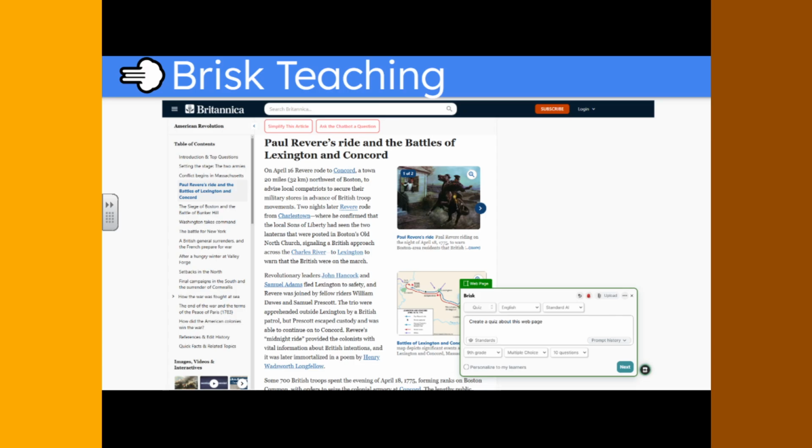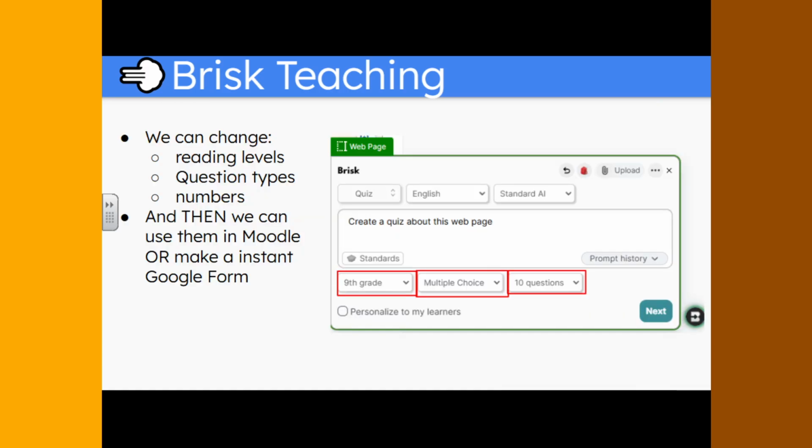And it will say, okay, I'm going to use this website and I'm going to use this too. So you can leave it just the way it is, but you can also add more text for the AI if you only want to talk about what happened with Paul Revere, which is what this one's about, because there's a lot more, because it's Paul Revere's ride and the Battle of Lexington and Concord. If you just want to talk about Paul Revere, then only make questions that refer to Paul Revere, it will.